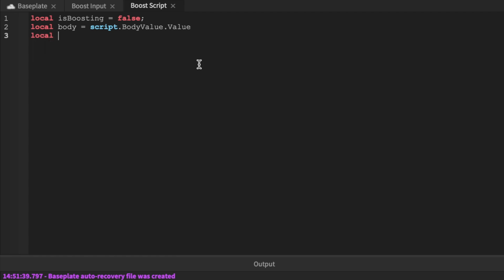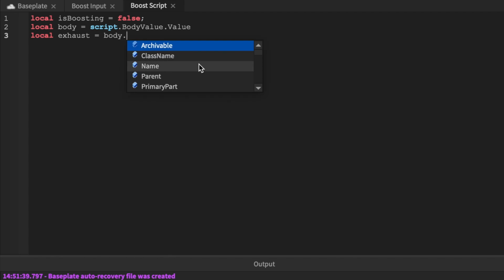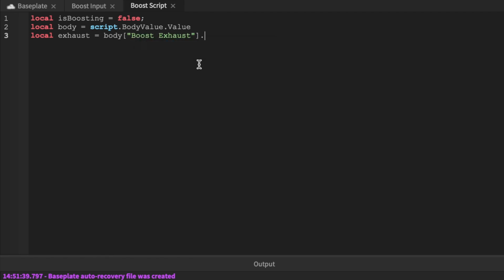We're going to say local exhaust. Not really sure how you spell it. I think it's like that. Equals body, and we're going to say dot boost exhaust. It should autocomplete. If it does not autocomplete, you did something wrong, so go ahead and rewind the video and check that out. I'm going to say dot smoke dot emitter, dot particle emitter. Okay, and make sure everything checks out.